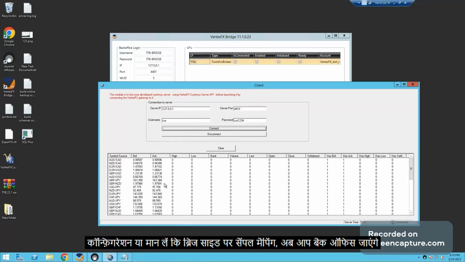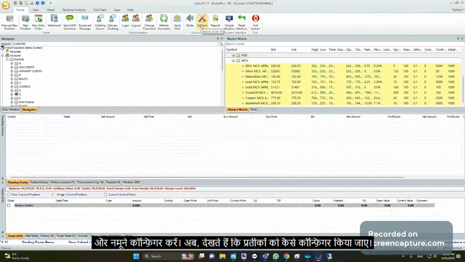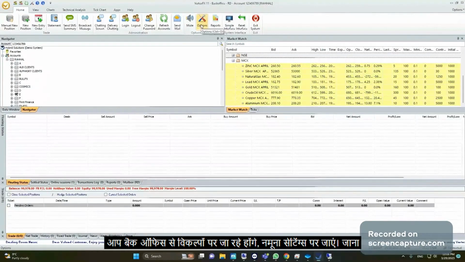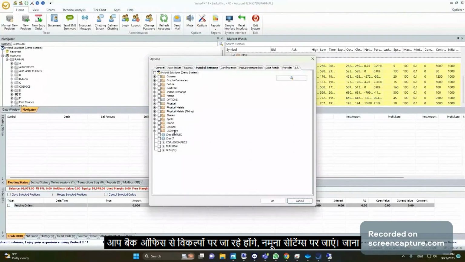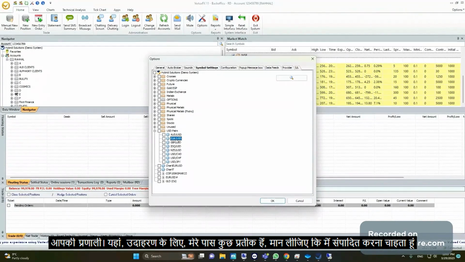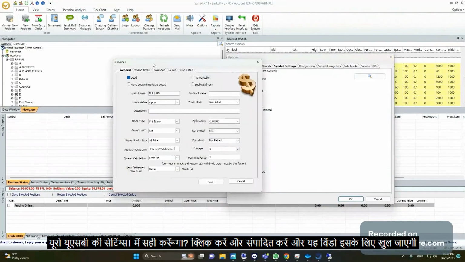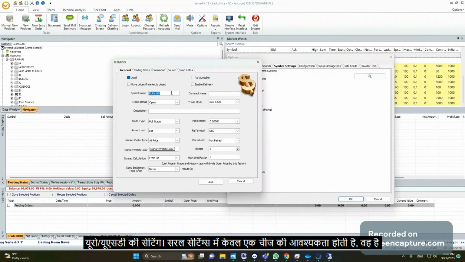After you finish the configuration, or let's say the symbol mapping on the bridge side, you will go now to the back office and configure the symbols. Now let's cover how to configure the symbols. You will go from the back office to the options. Go to symbol settings, go to the desired symbols if they exist, and if not you can add them. Add the new symbols on your system. Here for example, I have some symbols, let's say I wish to edit the settings of the EURUSD. I will right-click and edit and this window will open for the settings of the EURUSD.